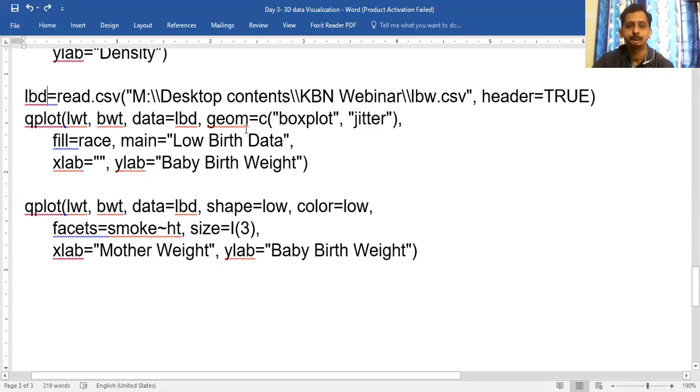The geometric presentation of the data should be with Boxplot and jitters. Jitters are the data points thrown on the Boxplot to see the scatter of the data points across the range of the Boxplot. Now fill according to race. Race means we have white, black, and others. So construct the Boxplot using the jitter for the variables LWT and BWT across each category of race, with main title, X label and Y label.